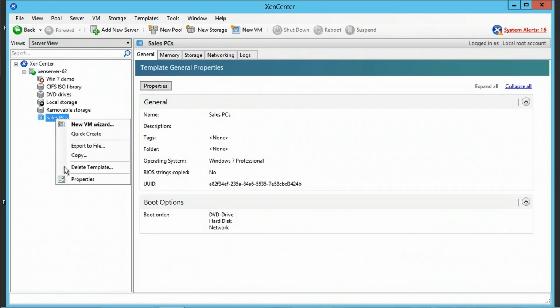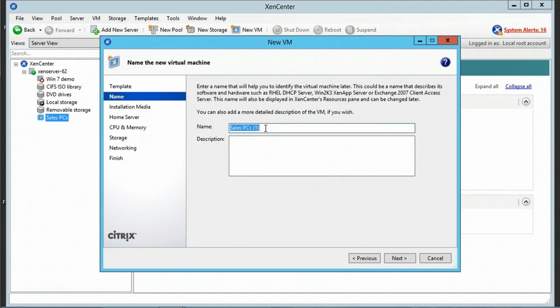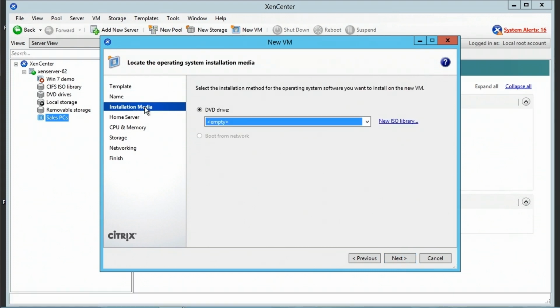To do that, I can simply do a right mouse click on it and I can select New VM Wizard. This starts up the new VM wizard where I have to select the VM template, and you'll see at the top of the list the template that we just created from our virtual machine. So I can select that, go next, put in a name for the virtual machine that I'm about to create, select the installation media. Now with this particular option I don't need any installation media because the virtual machine that we converted to a template already had the operating system installed.